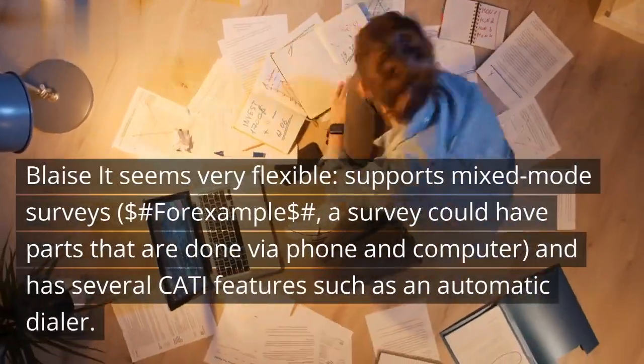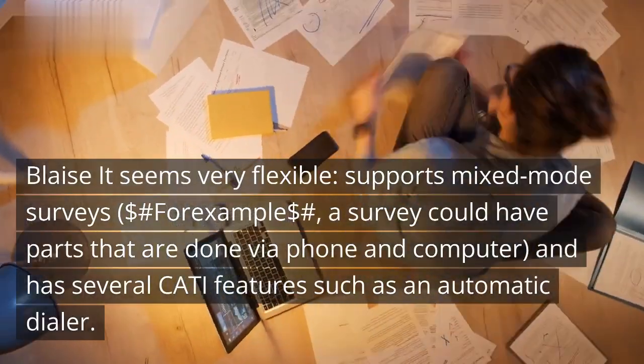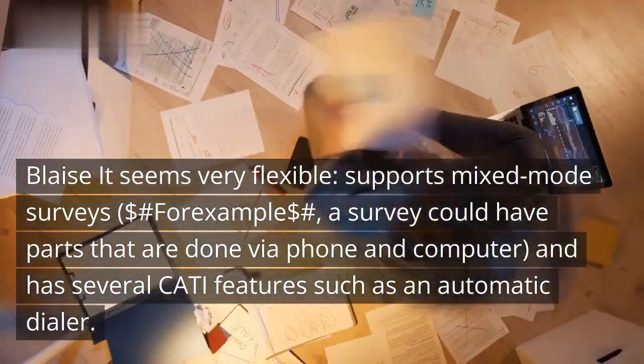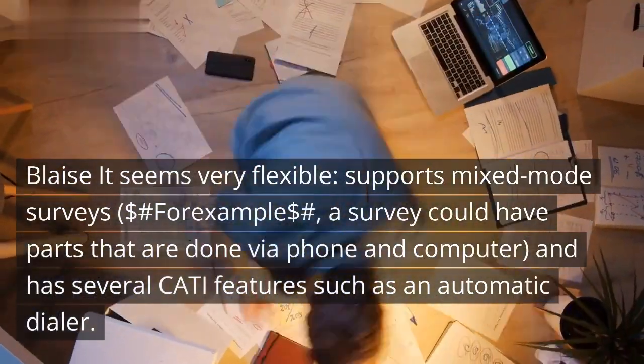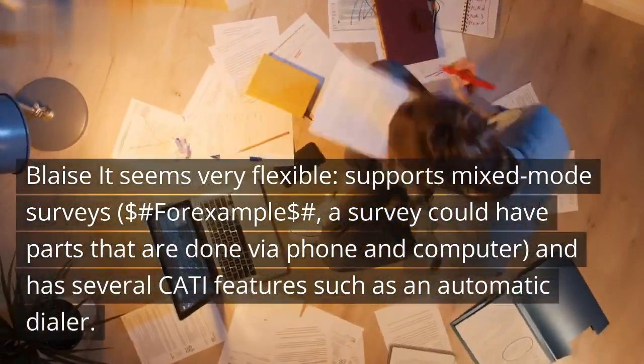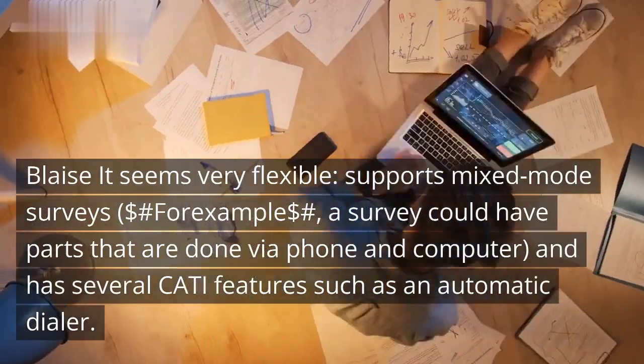Blaze, it seems very flexible, supports mixed-mode surveys. For example, a survey could have parts that are done via phone and computer, and has several charter features such as an automatic dialer.